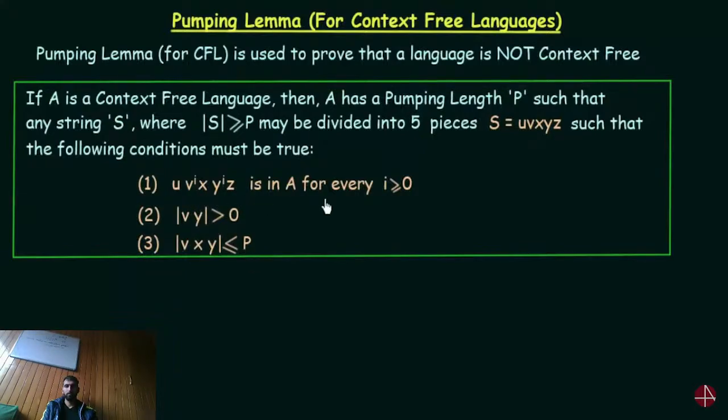Remember that U, V, X, Y, Z are not strings, but they are the parts into which you have divided the string S. After you divide this, these 3 conditions must be true. And if these 3 conditions are true, then we can say that it is a context-free language. So we are going to prove that a language is not context-free using this pumping lemma.